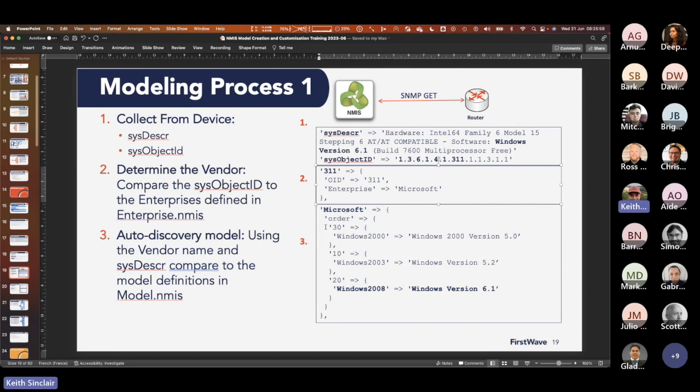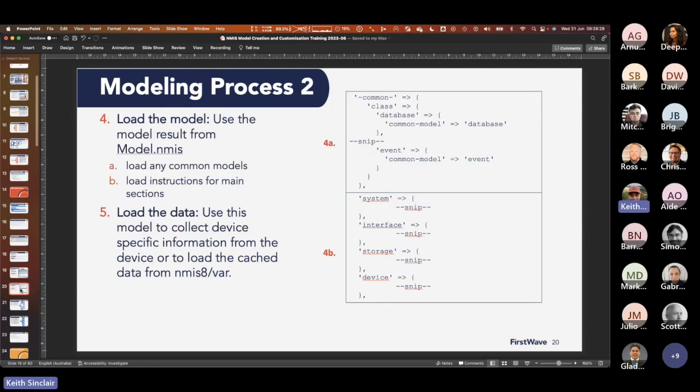Then in the model file, we have Microsoft. So we're matching, and now we've matched that. And then we go down and we're looking for Windows. This is actually a regular expression on the right. So we're matching that regular expression, comparing it. And then we find that Windows version 6.1 matched, and that's Windows 2008. So now we know that this device will support the Windows 2008 model, and now we load that model and use that model. So that's how that step works.